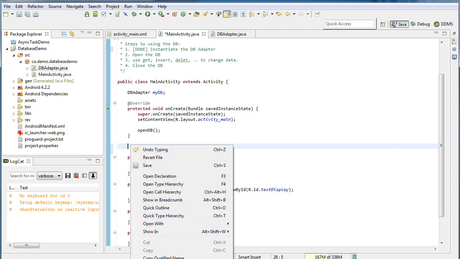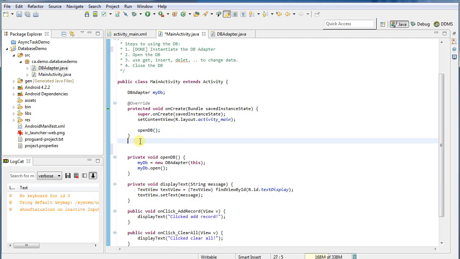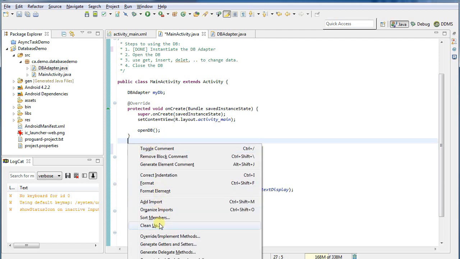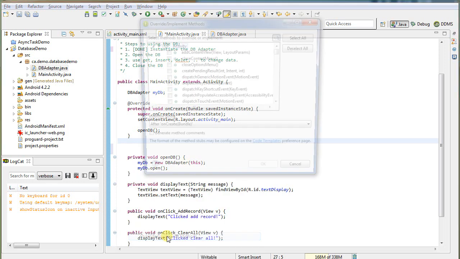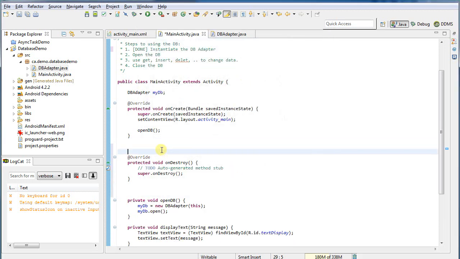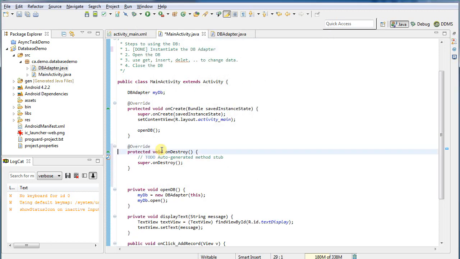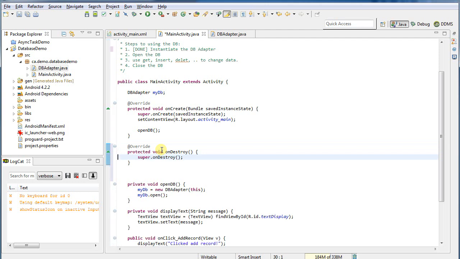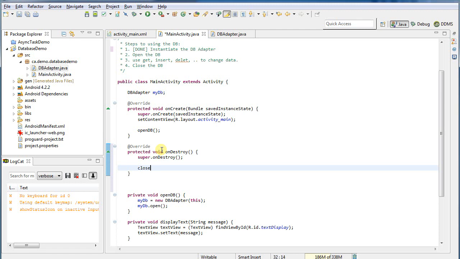So I'm going to right click and go down to source, which is Alt-Shift-S. So let me just try that here. Alt-Shift-S, and I'm going to override or implement methods. And here in my activity is a whole long list of things that the activity allows me to override, and I'm going to look for onDestroy. There we have it. Click OK, and we now have the onDestroy overridden. So we're going to call the super for onDestroy. That's the first thing we want to do. And after that, we're going to close the database.